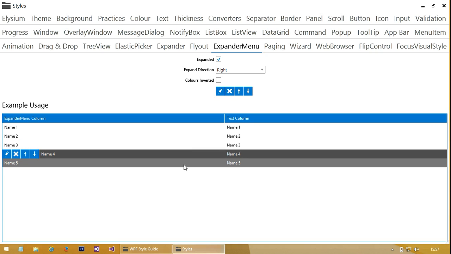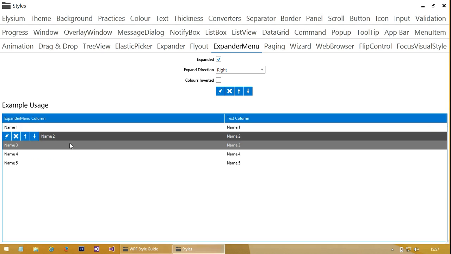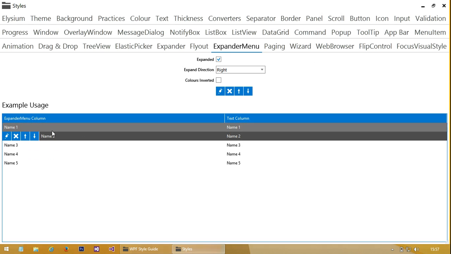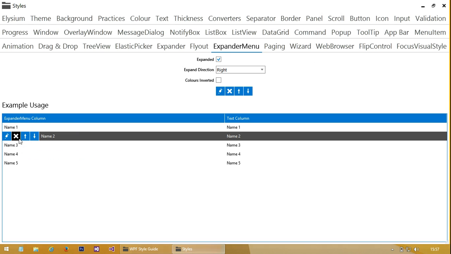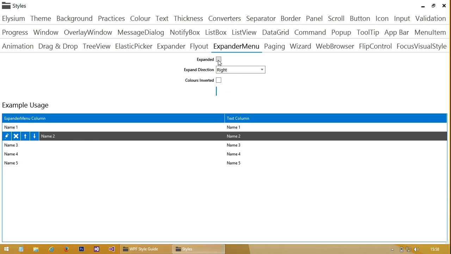Expander menu, this is nice. I've used it in the data grid. So when you click on a row, it appears, and you can use it instead of a context menu. So you can delete an item, move this item up or down, or edit it. So that's very nice. And there's some options here about where you want to expand it. It's just an expander combined with a bunch of buttons.